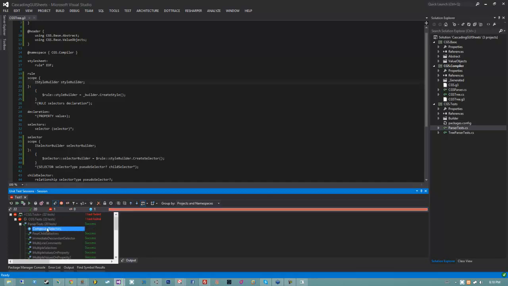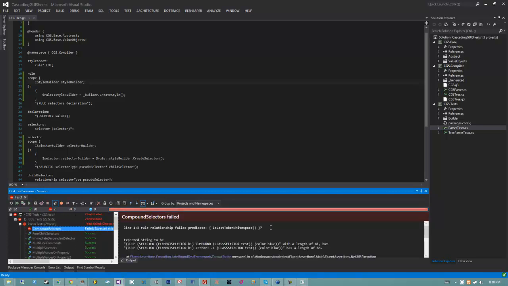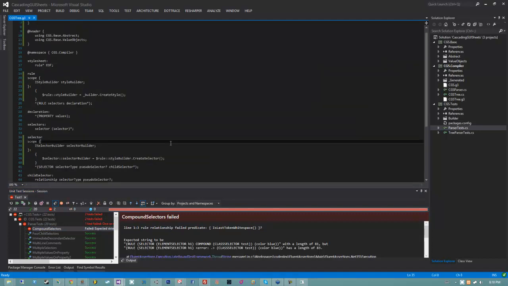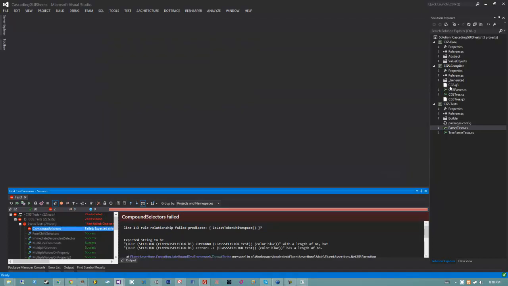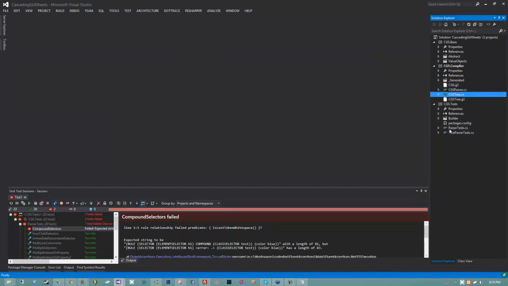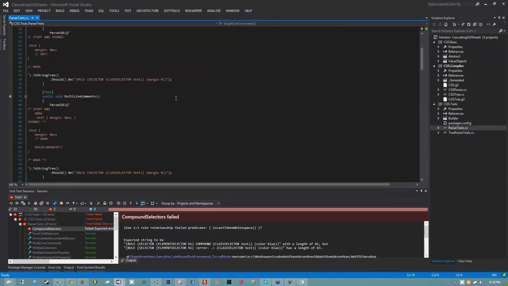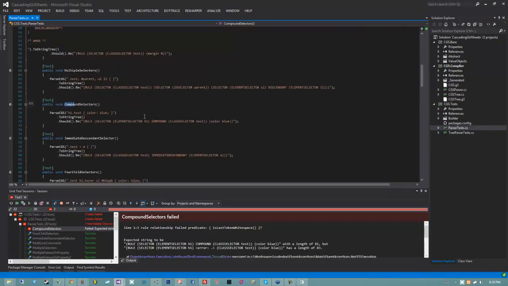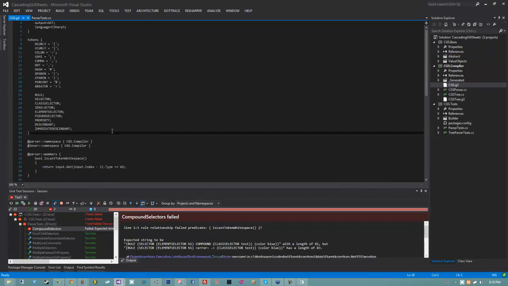Okay, so let's go ahead and do our compound selectors now. So it's failing. Rule relationship failed predicate is last token whitespace. So that actually makes this very easy to do. All I need to do is go back to my parser tests. I have a compound. I need to insert a new token called compound.